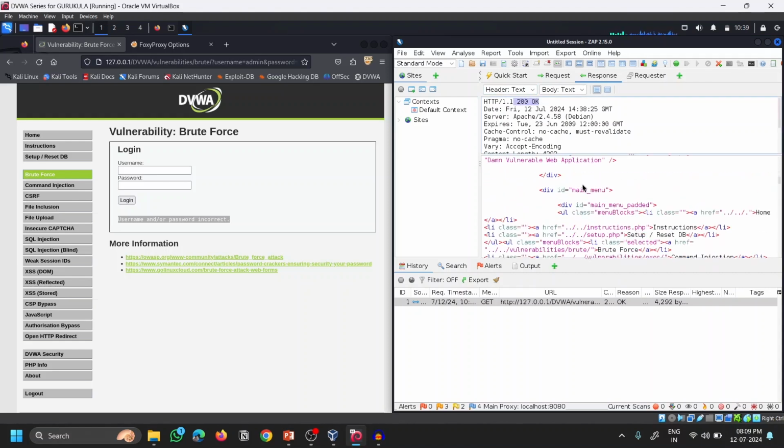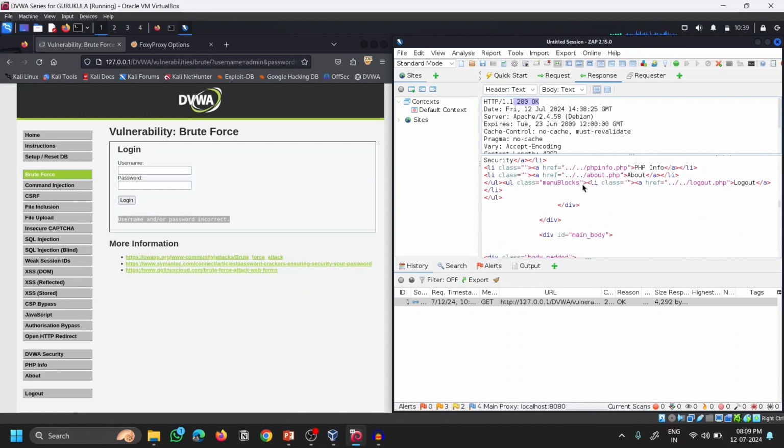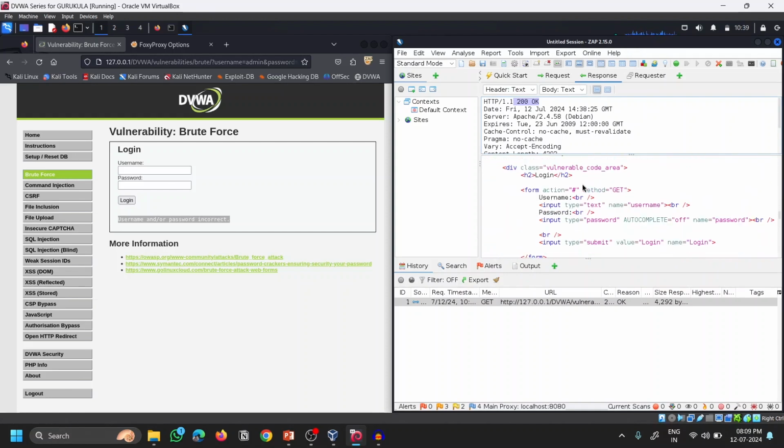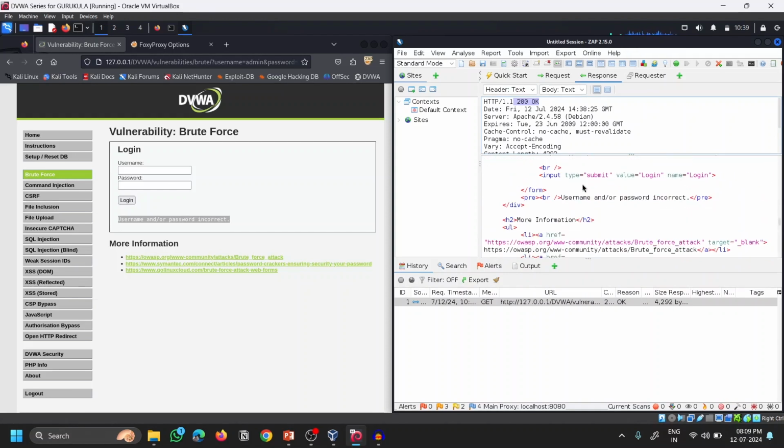But in that particular response, when you scroll down, you can see that there is an HTML code which is responsible for displaying the content that we are seeing here. So we can see that the username and password is incorrect. Now we will see how to brute force this particular request.